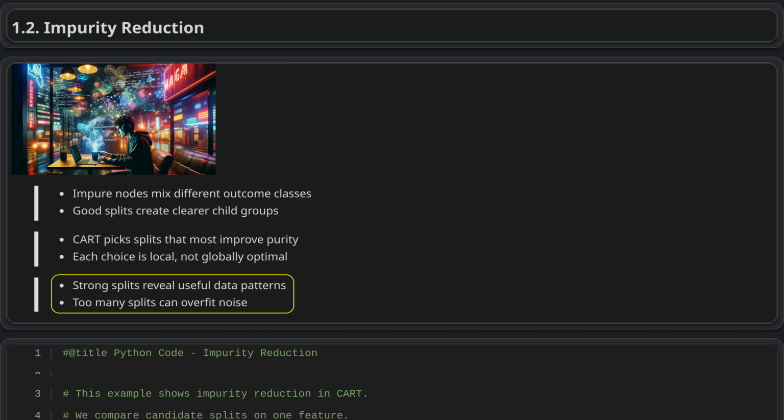Impurity reduction shows both the value and danger of decision trees. Good splits can reveal meaningful patterns, but too many splits may fit random noise in the training data. A tree can look very accurate on past data while performing poorly on new cases. So the goal is to create informative nodes without losing the ability to generalize.